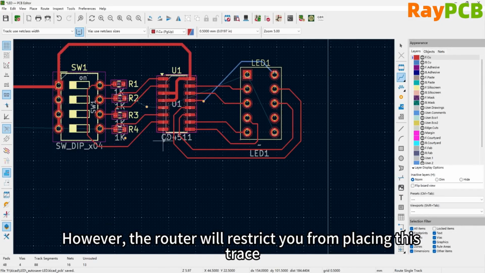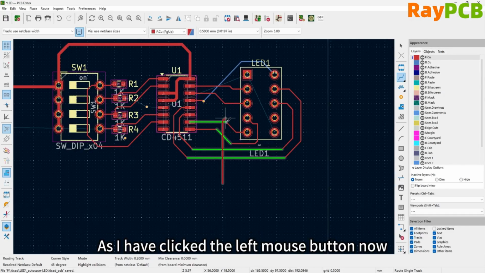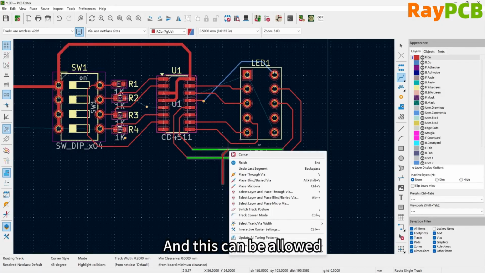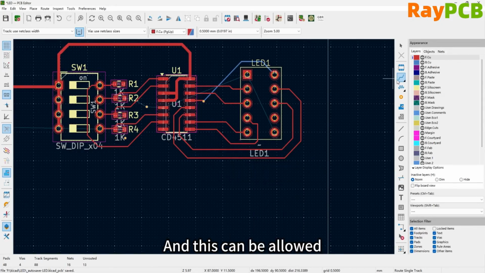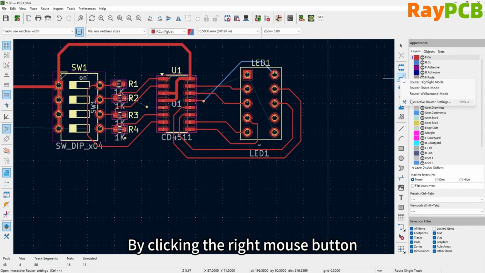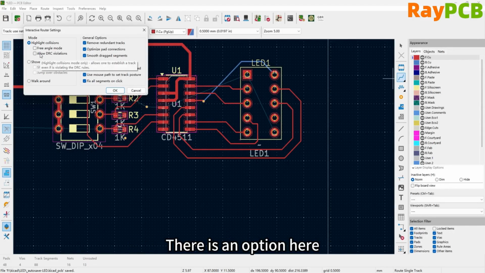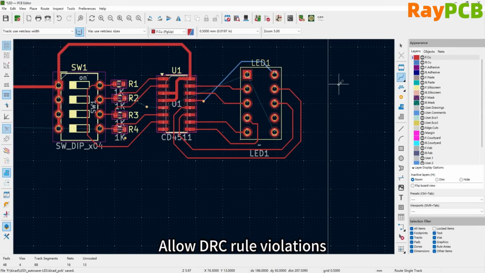However, the router will prevent you from placing this trace. For example, even if I left click now, it won't let me place it. The trace can't be placed, and it just highlights. But you can change this to allow placement by right clicking and selecting interactive router settings. Right now we're in highlight mode. In highlight mode, there's an option here to allow DRC rule violations. Let's see what happens if we select it.